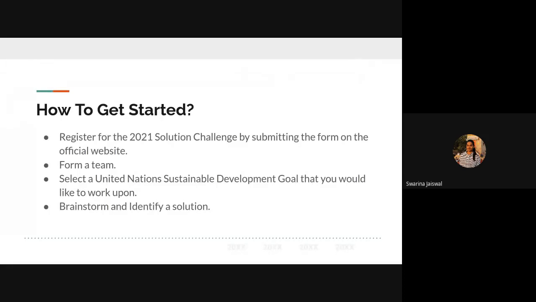Now, the next step would be to select a UN Sustainable Development Goal from the 17 of them that were just listed in the previous slide. These are the goals we're mainly aiming for. You need to focus on these 17 goals. You can pick one or more if you want to, but one is the bare minimum.